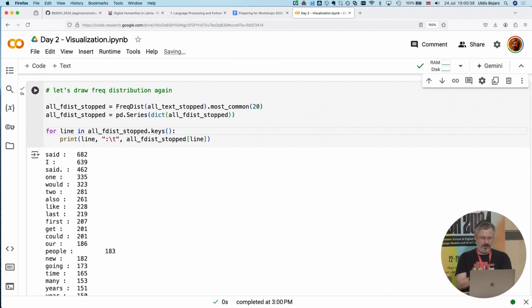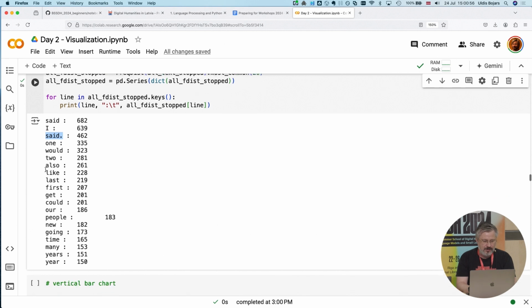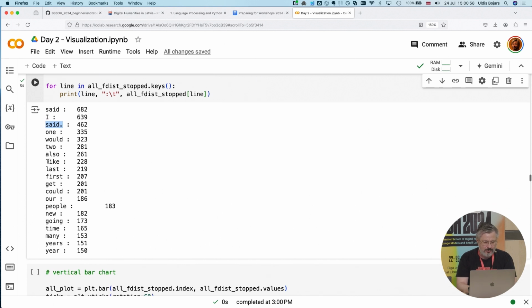So here we see that the word said appears very many times. I appears as well many times, and we can see that our tokenization was not that great, that we had punctuation added to the words. If we remove this punctuation, then said would be in even higher.